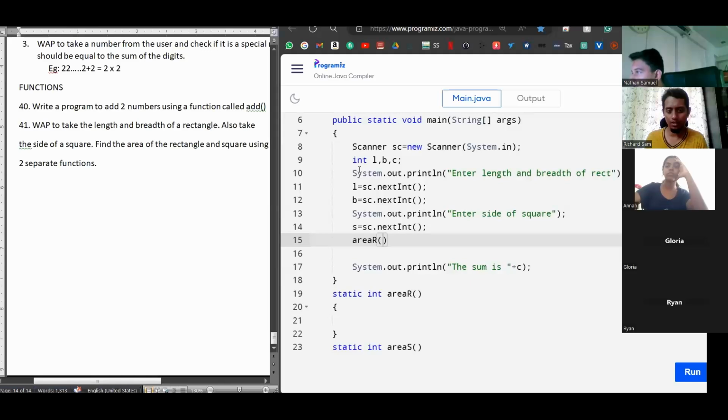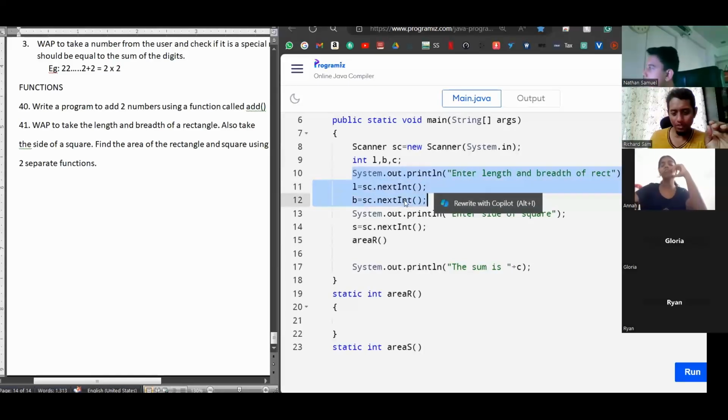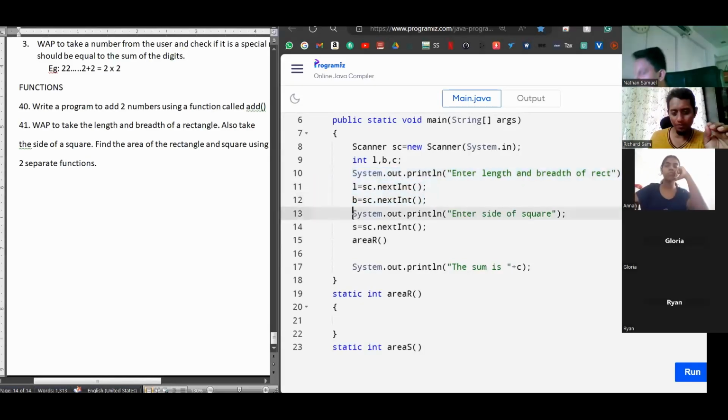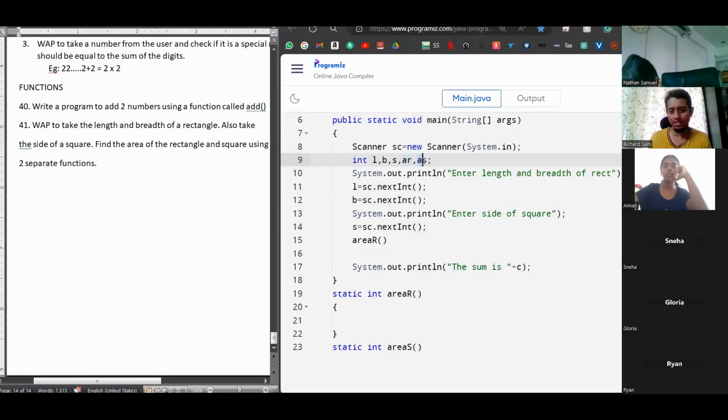Okay. So for this program, once again, we're taking all the inputs from the user, that is the length and the breadth, and storing it in L and B. We're taking the side of the square and storing that in S. So these are our three variables, L, B, and S, length, breadth, and side. We also need two more variables to store the area. So we'll call that AR and AS. AR is area of rectangle, AS is area of square.